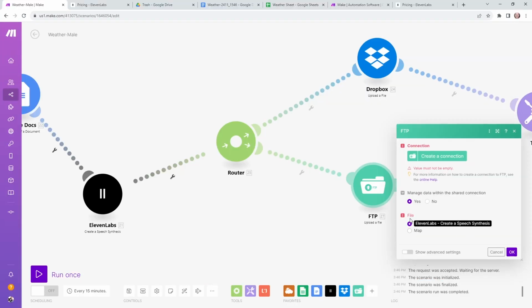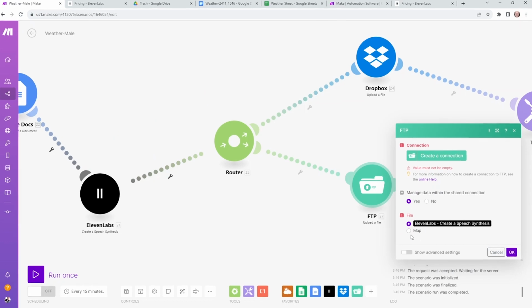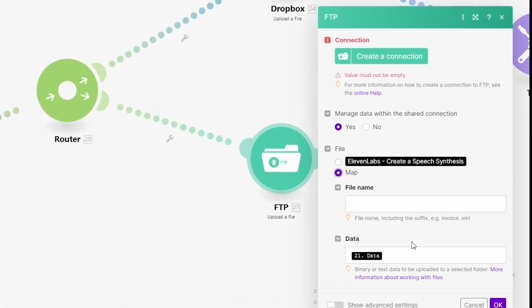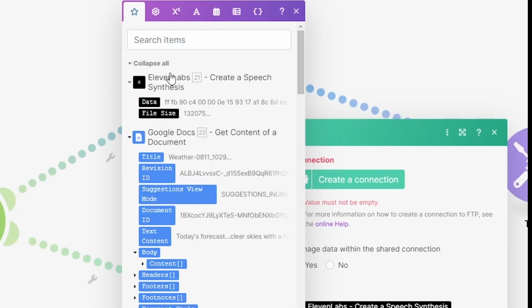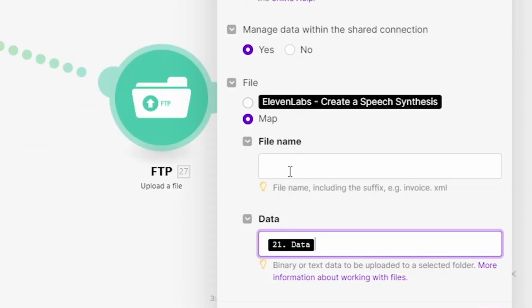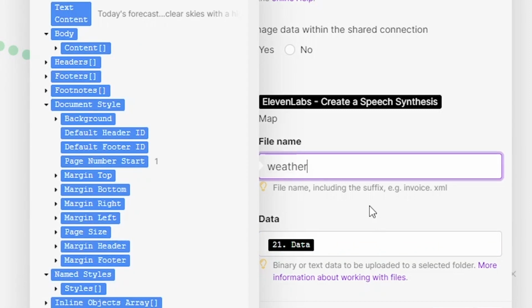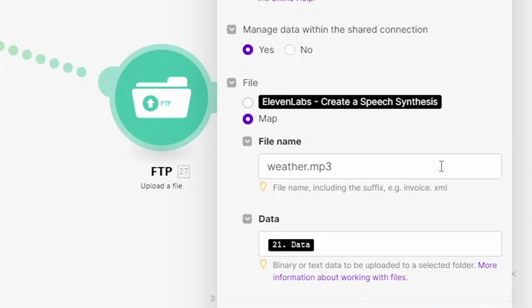Now this becomes important. For file, what do you choose? Well, you want a map, and then it automatically puts in the data, which if you click here, you see ElevenLabs generates two options. File size, you don't need it. You want the data. So you drag data over, and you want to give it a file name, okay? Weather.mp3. And when we come to the RadioDJ chapter, this will make more sense. So let's lock that in.